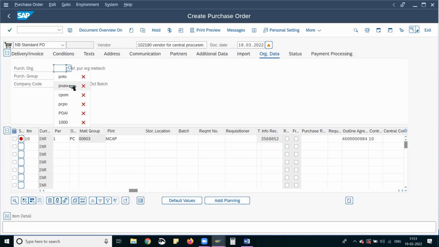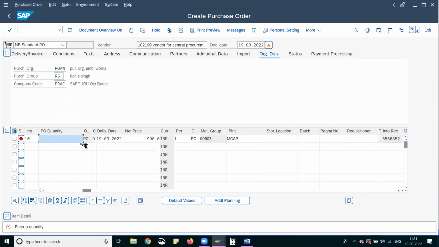My purchase organization for this plant is POAW. When I change this, it asks for quantity, so I would say 10 quantity. Now it will allow me to save the PO.